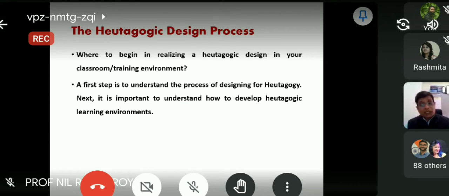Pedagogic design process: where to begin in realizing pedagogic design in your classroom and training environment. So you have to explore it, you have to design it. As I have already said, this approach is not suitable in all the areas, in all the disciplines. You have to identify the content, you have to identify the situation where this approach can be applied. So the first step is to understand the process of designing pedagogy. Next, it is important to understand how to develop a pedagogical learning environment.